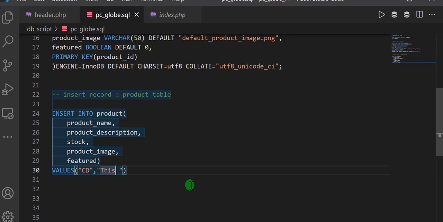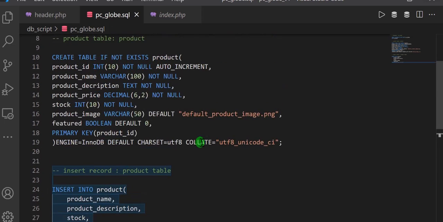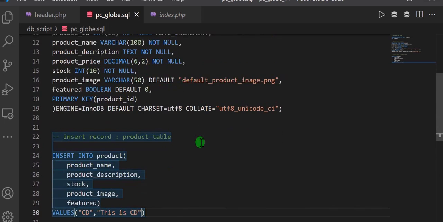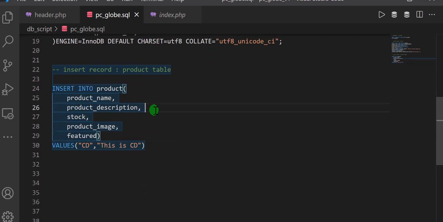Who cares? This is CD for, I mean, I don't know what to write. I just wrote it there. That's the description. After that, what do you have? Oh, where is the price? Stock. I think I missed the price after description. Yes. Yeah, I should give. I think I missed the price. So product.